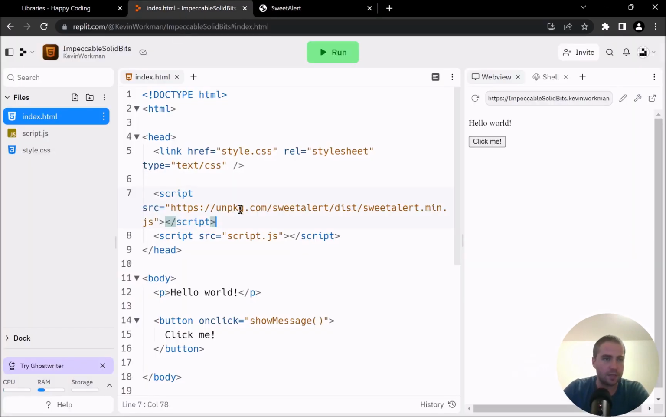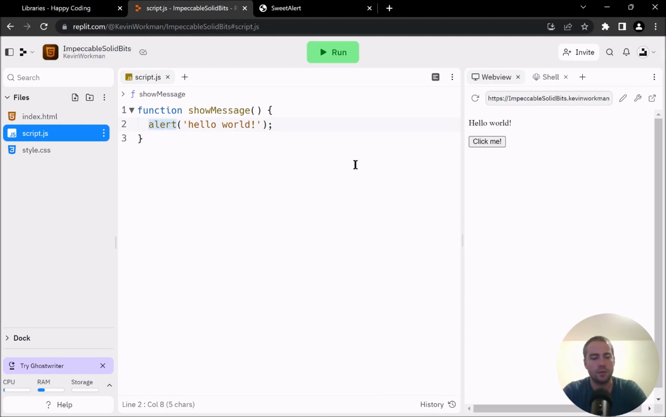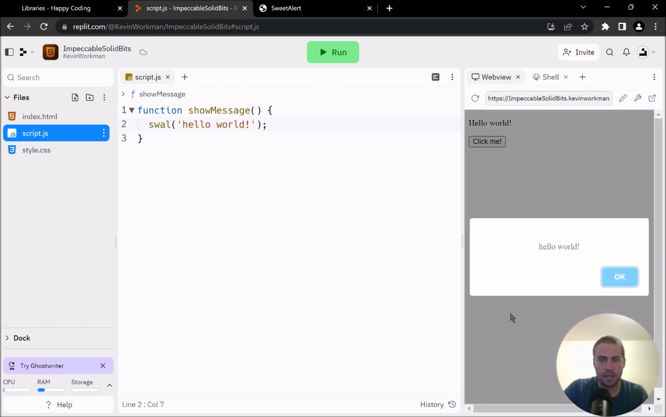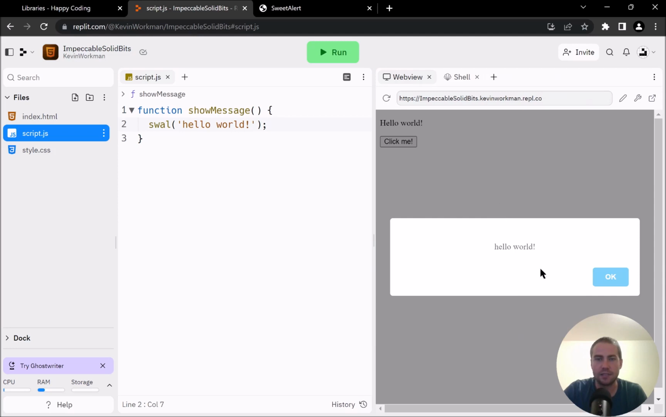So I'm going to go back to my code and change my script.js file to, instead of calling alert, call SWAL. I'm going to run that, and then click here. Now you see that the dialog or alert box is a little bit prettier, or more professional, whatever word you want to use. But I didn't have to write any of this code.